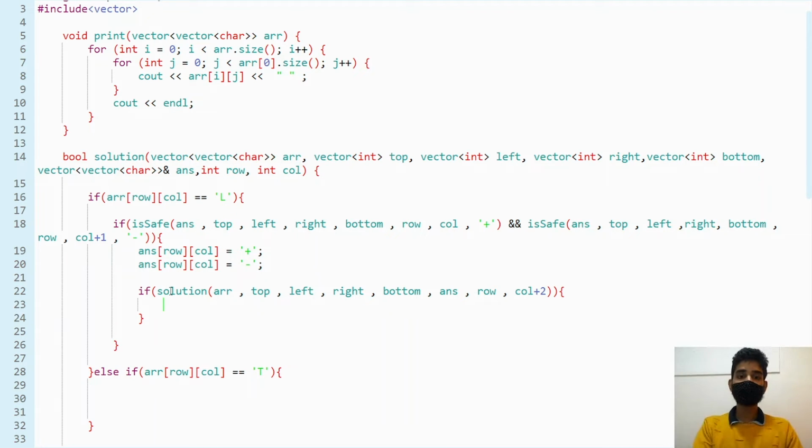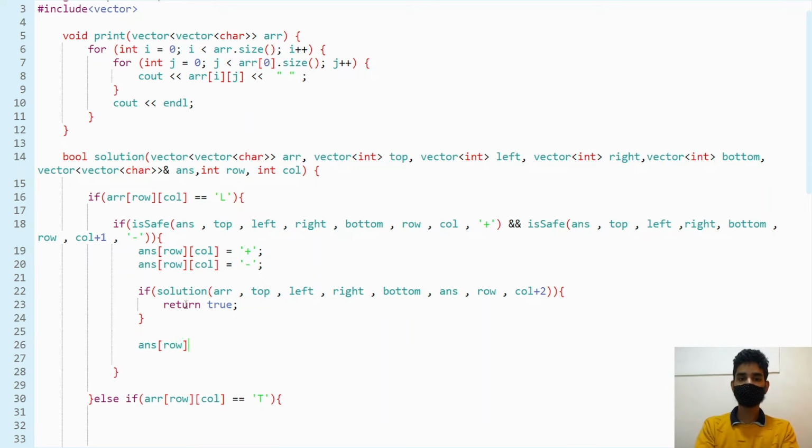Now what will this return me? You can see the type is bool. This will tell me whether I found the answer or not. This bool is saying that I found the answer or I didn't find the answer. So if I found the answer, in that case, I have to simply return true, that yeah, I found the answer. If I don't find the answer, in that case, I have to change the original values. That means capital X, answer of row, column plus 1 equals capital X.